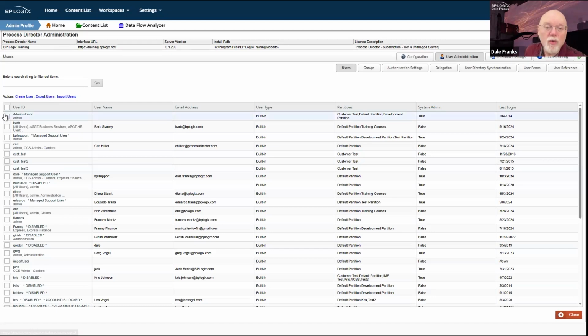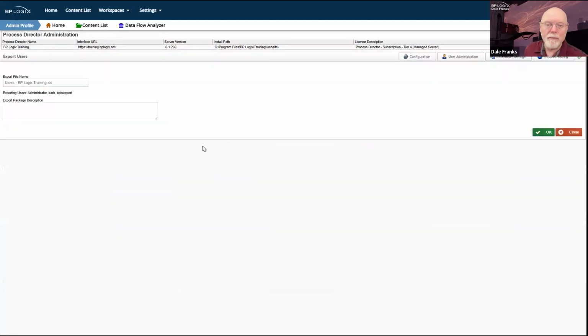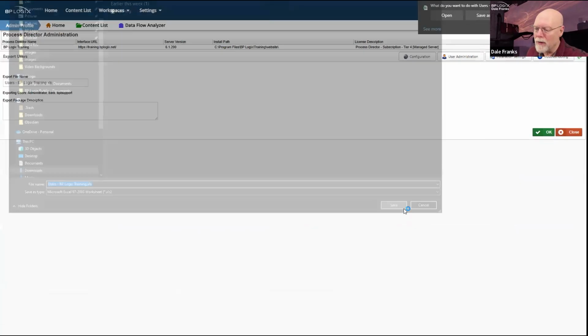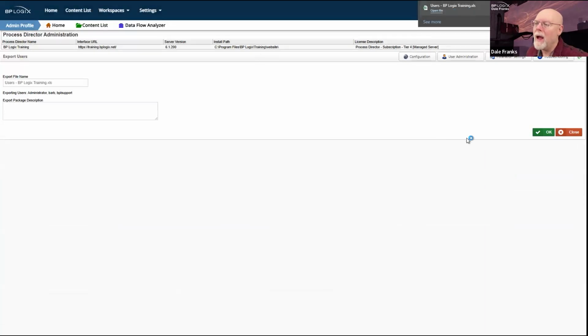If you just want to see what the Excel format looks like, you can just grab a couple of users and you can click Export Users. And I don't know if this is going to give me just those 3 users or if it's going to give me the whole thing, but let's save this Excel file to my downloads folder. And we can just open her up in Excel.